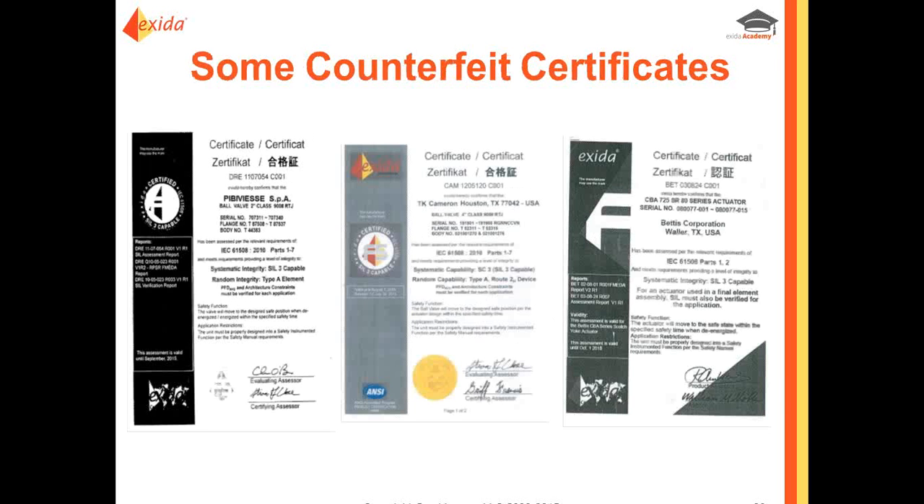These are just a couple of examples of counterfeit certificates that we found. These weren't necessarily the companies that did them. It could have been their end user needed a quick certificate, but these are all counterfeit certificates.